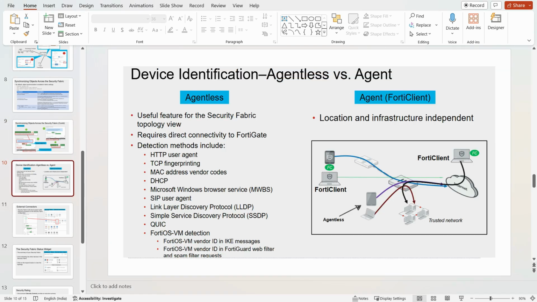And then that third topic would be the device identification, agentless versus agent. So how does FortiGate identify the devices? It is useful for the security fabric, also for the topology view. It requires direct connectivity to the FortiGate, meaning that whatever you have, PC, server or Linux machines, those are required to be directly connected, meaning that we don't need any router.